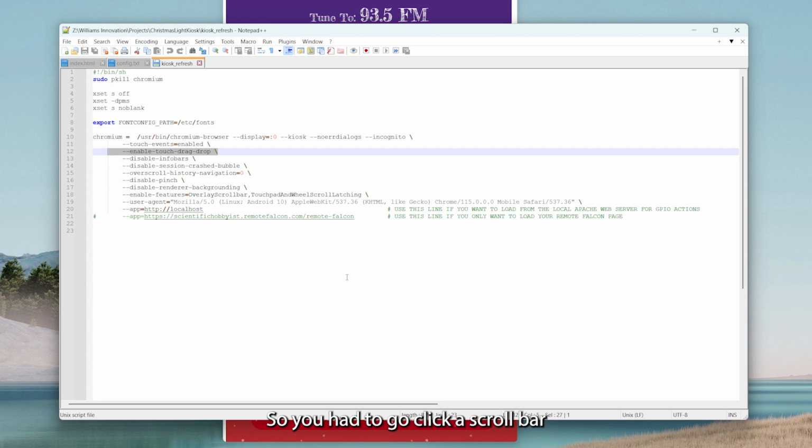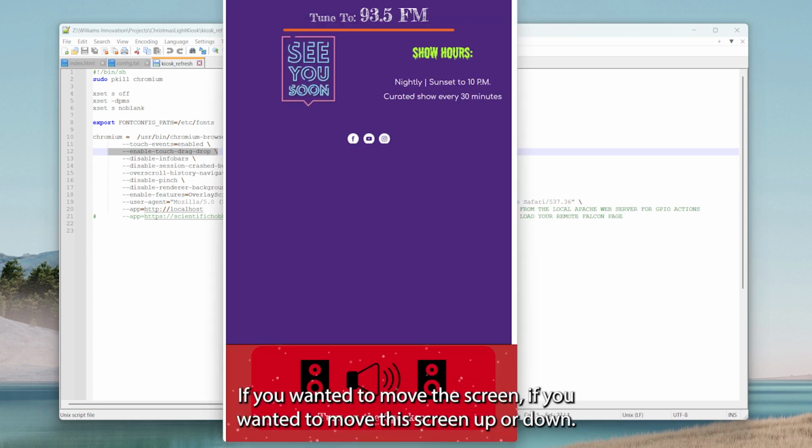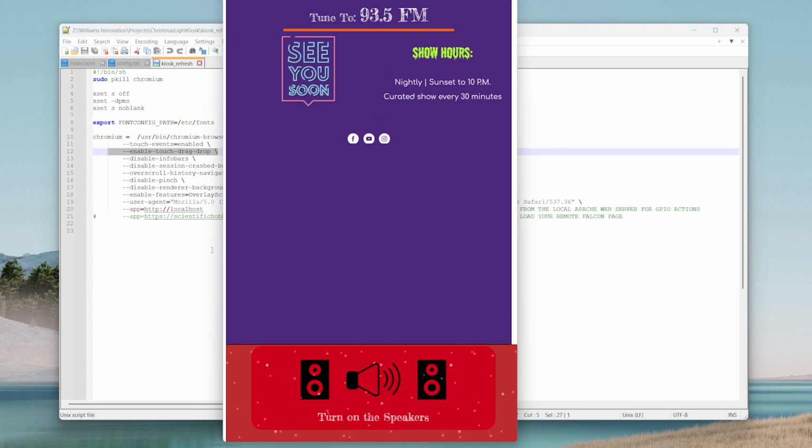So you had to go click a scroll bar with your finger and move the scroll bar up and down if you wanted to move this screen up or down. Now it works just like a cell phone screen would on the 10-inch touchpad.